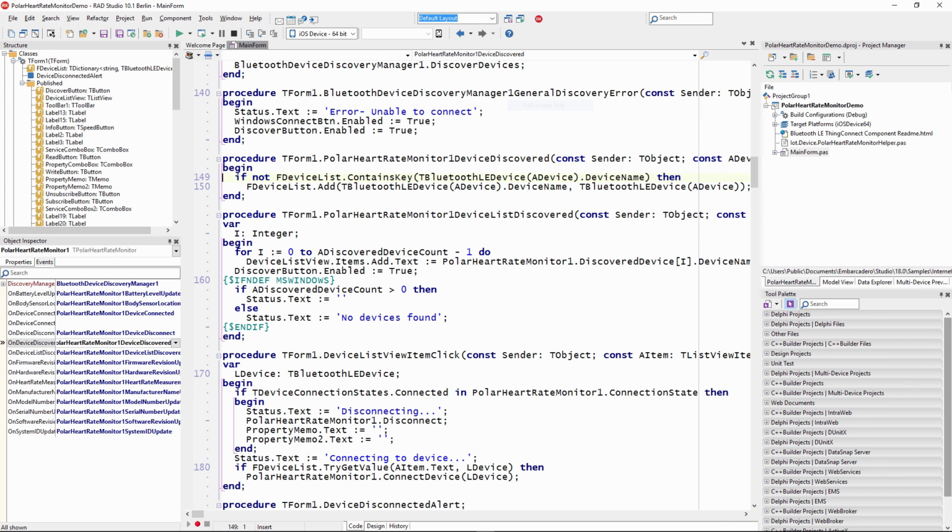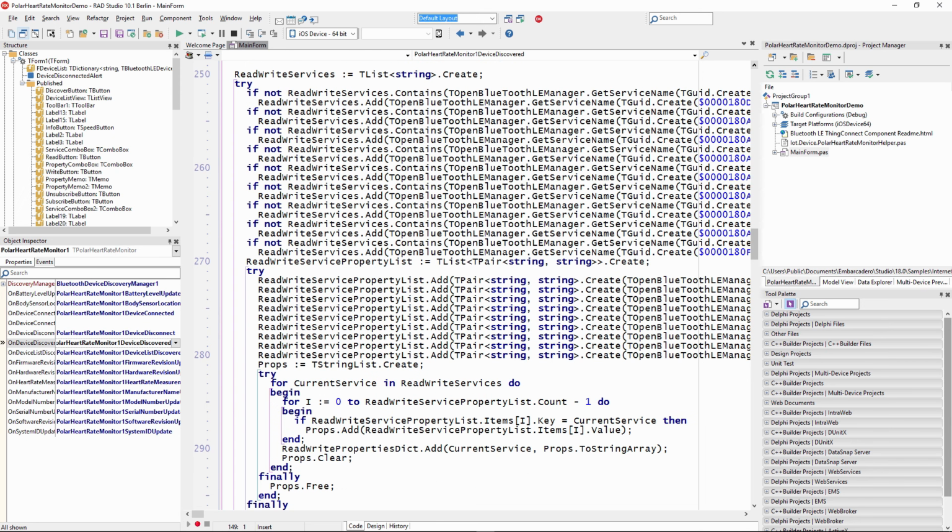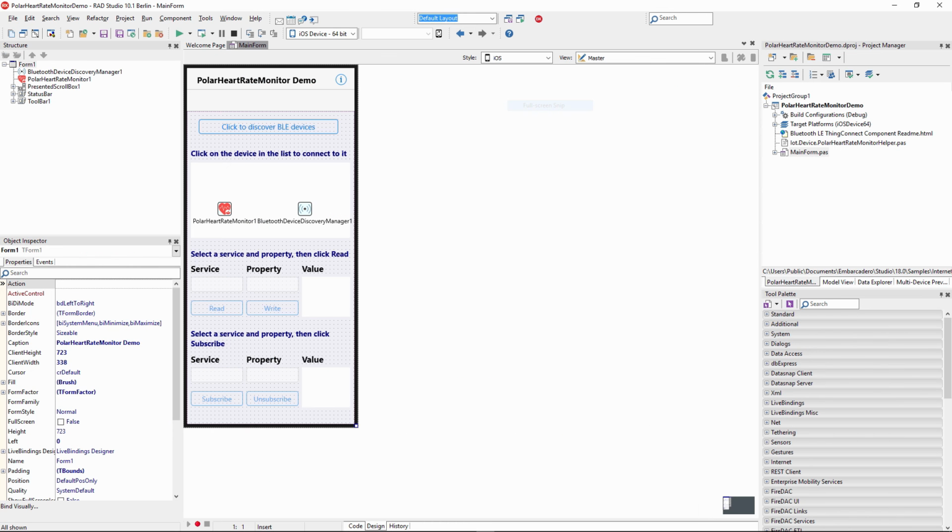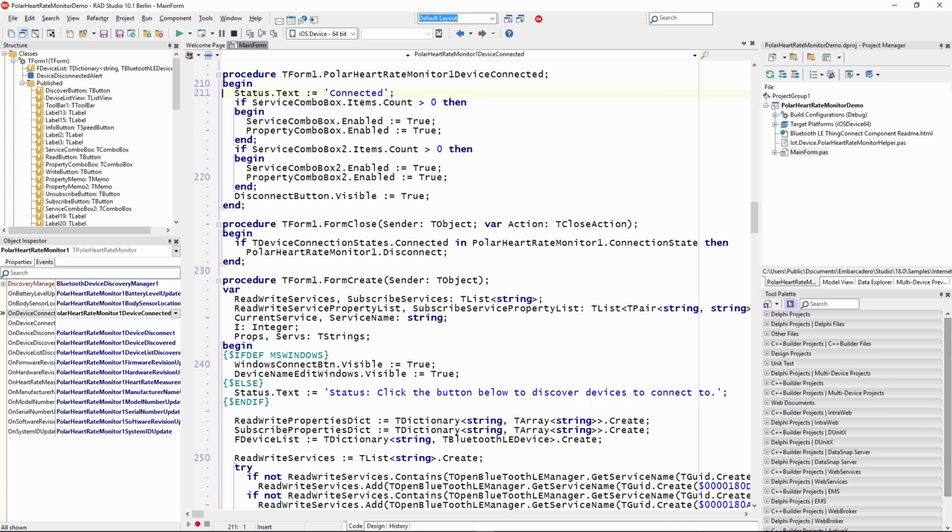And then further down in the demo source code, we'll get all of the services that are associated with that device. We can also look and find any of the characteristics as well. And at that point, we can see data coming from the Polar heart rate monitor. So it's a nice pre-built sample for you to explore how to use the heart rate monitor component.